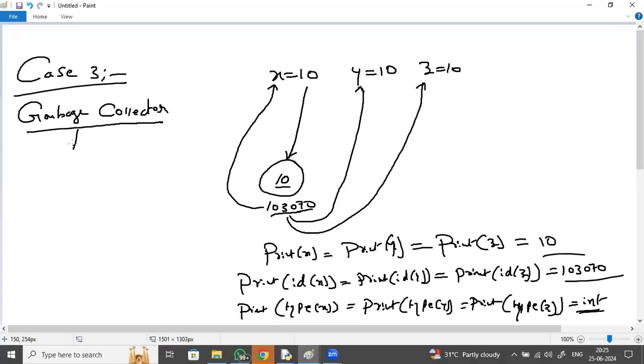What is garbage collector? The name itself is saying it, right? It removes unused or unreferred objects from the memory.